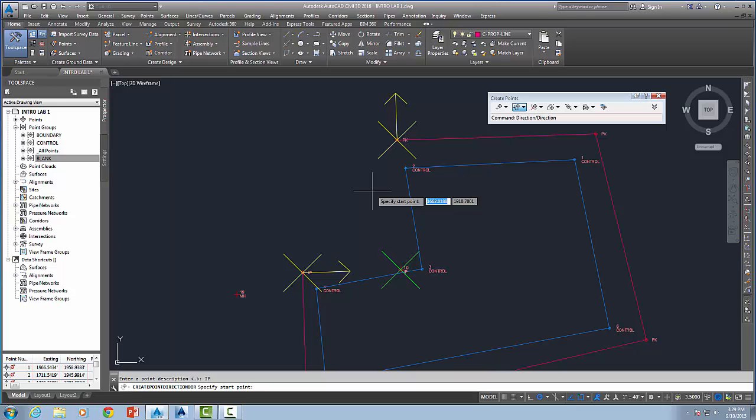And we're going to then escape. And there's our point. Again, boundary recognizes that needs to be updated. We'll take care of that. Let's go ahead and construct a line to finish this off.